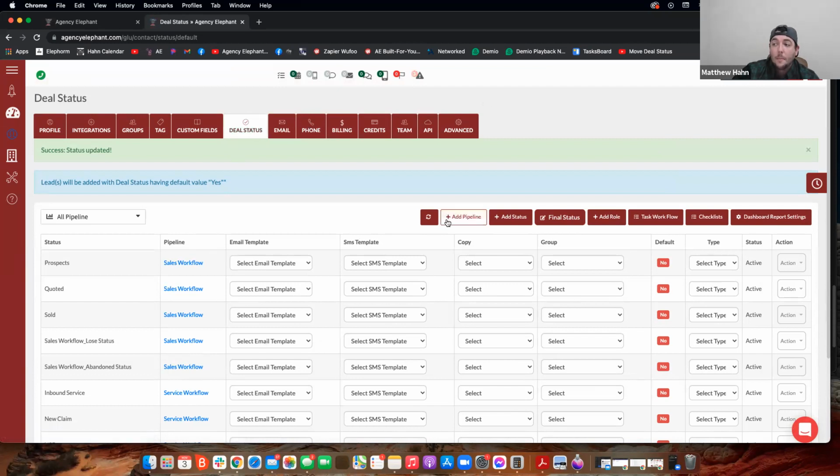Okay, to add a pipeline, you simply hit the add button, and to edit the automatically pre-filled statuses, you would come over to the action button, okay?